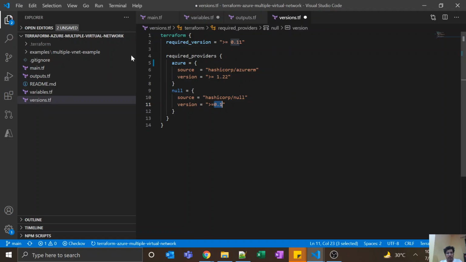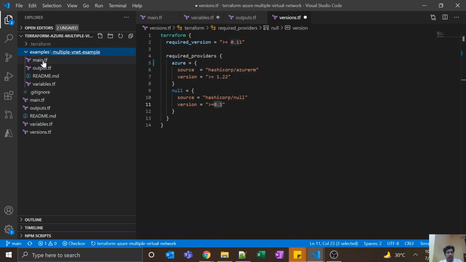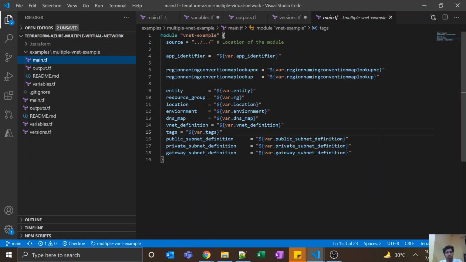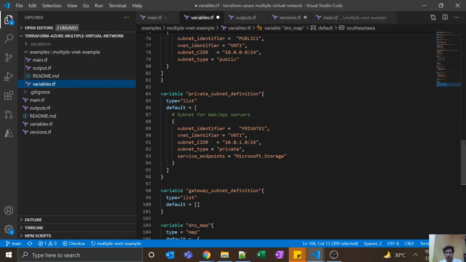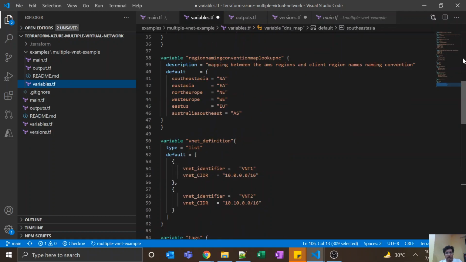So this is a versions file, and this is the examples file. In the examples file, I will have some code on how to call this module. For example, if I want to call this module, then these are the inputs I need to give. What could be the values of those inputs? I have given some sample values.